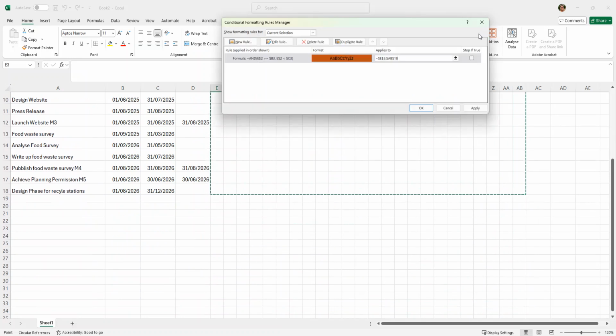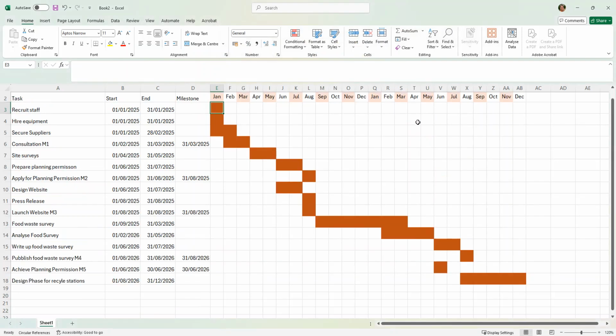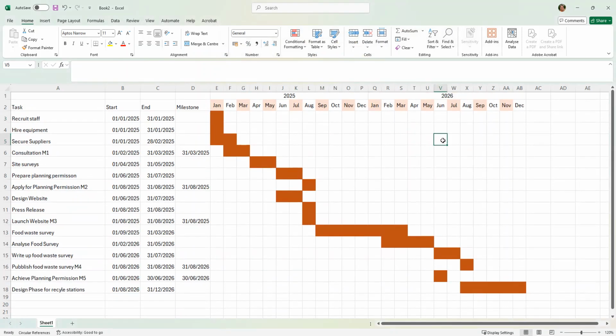And click on that. Okay, then lo and behold, I have an instant Gantt chart. I do not have to go through and manually shade it. That's simply using the conditional formatting feature.